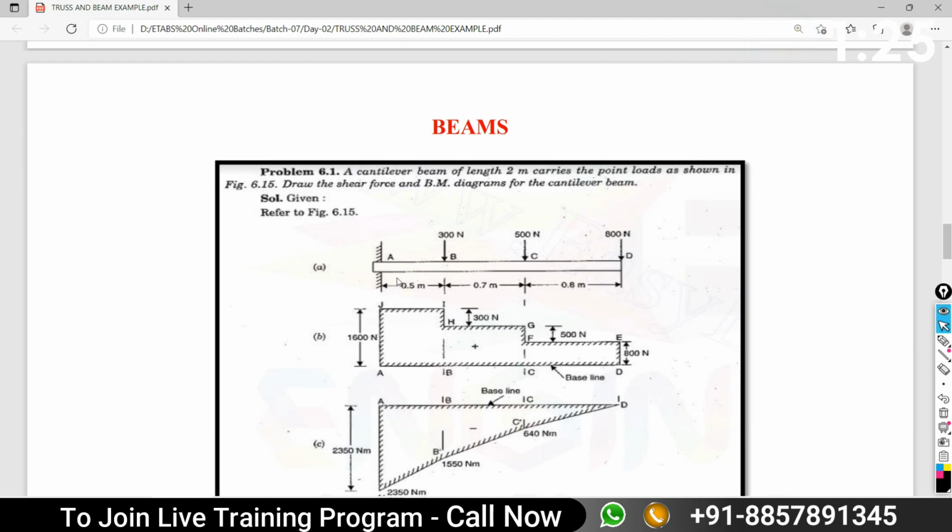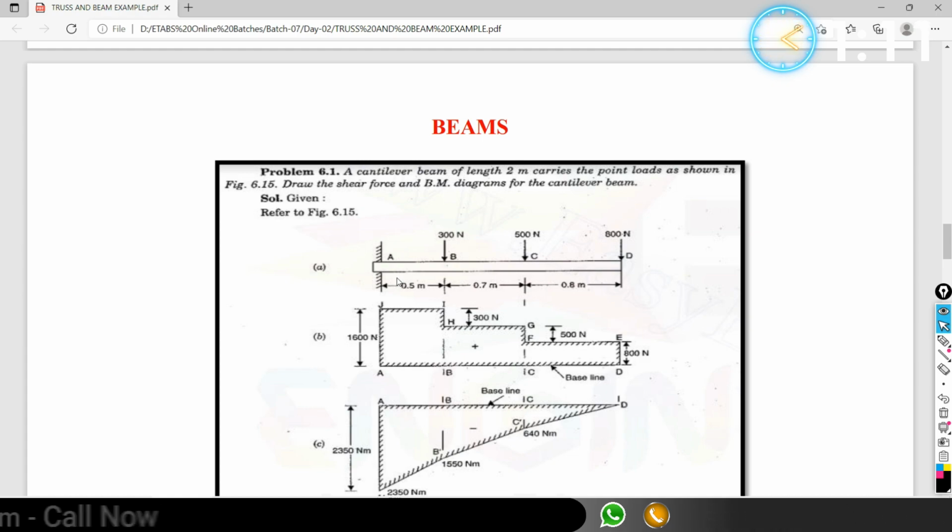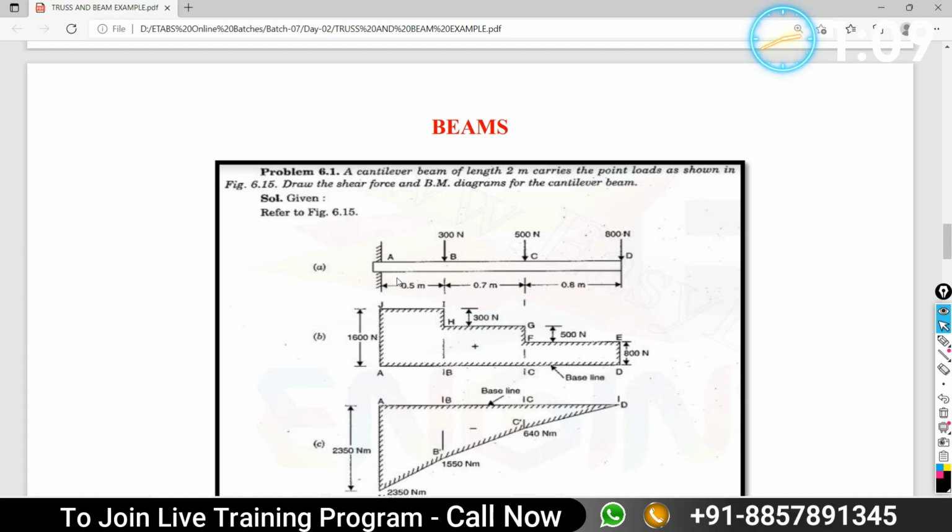The theme of this exercise is that we have to model it, assign it, and perform the analysis. Then we need to check whether the forces in the member represented by the software and by your manual calculation are matching, whether the results are validating or not, as similar to your truss. So it is a cantilever beam.